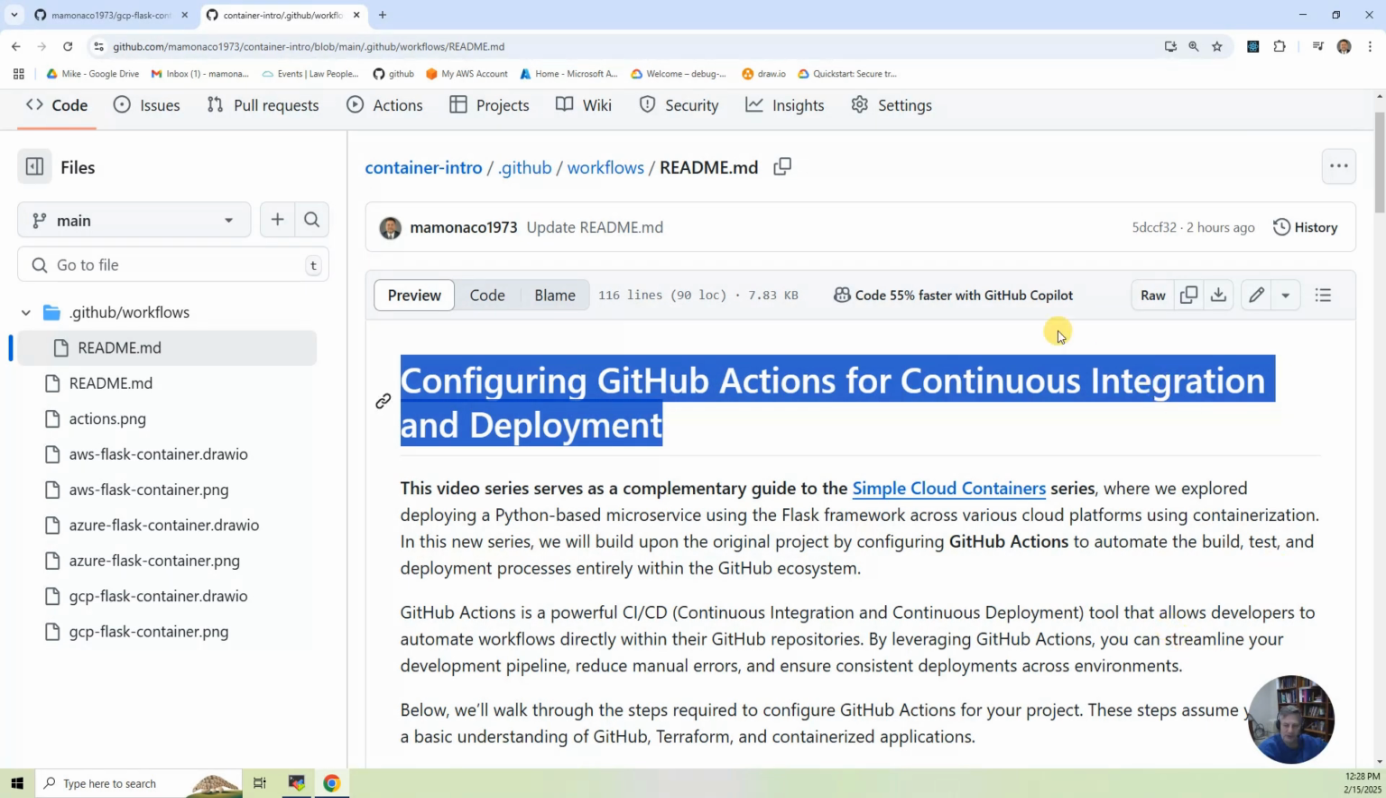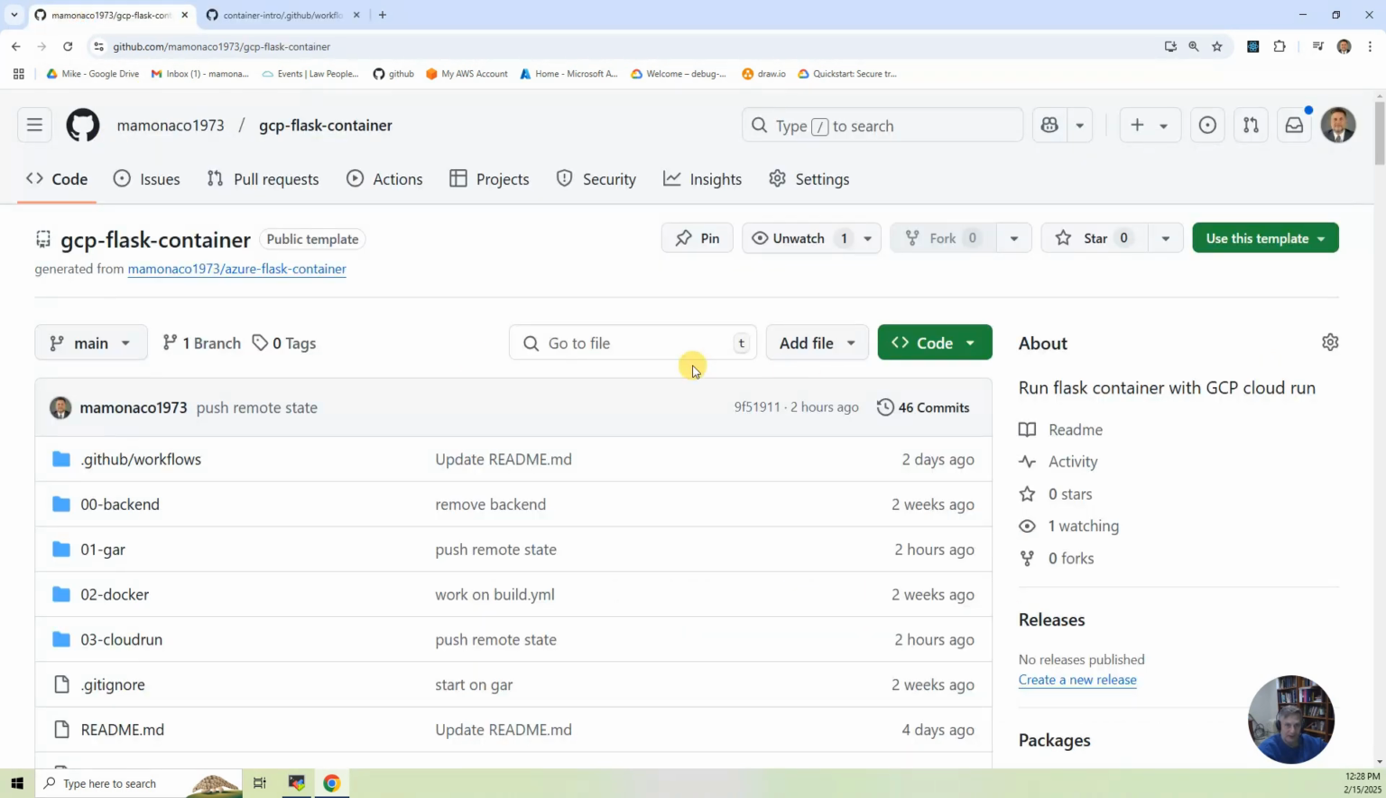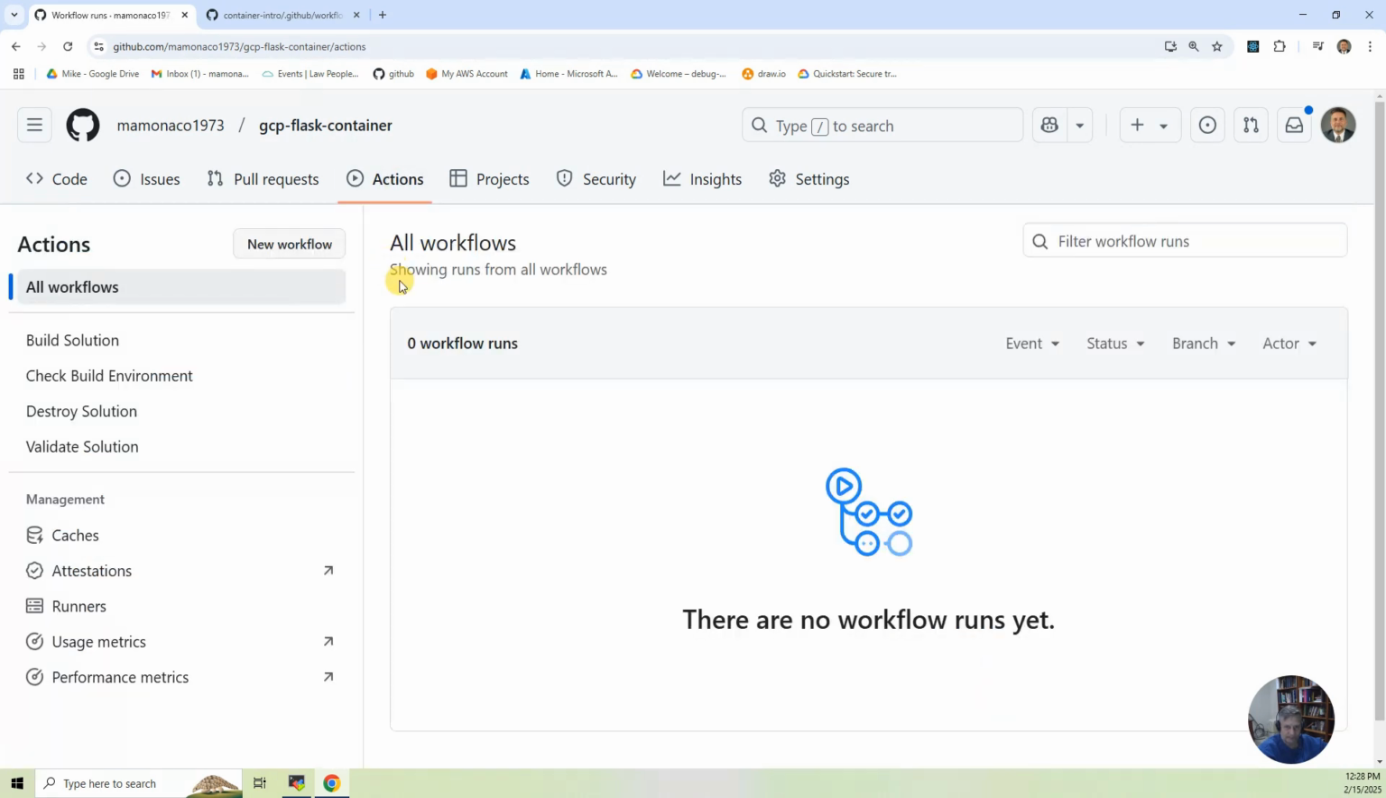So I've configured my GCP project for GitHub Actions. Within here, there's a section called Actions. In these action sections, for each one of these projects, I've created four GitHub Actions. The first one is Build Solution, and that pretty much corresponds to the apply.sh shell script. Then we have a Check Build Environment that corresponds to the check env shell script. Destroy destroys the solution. It's obviously the destroy.sh. And then Validate, which validates to make sure the solution's running and all the inputs are reporting successfully. So that's the final phase.